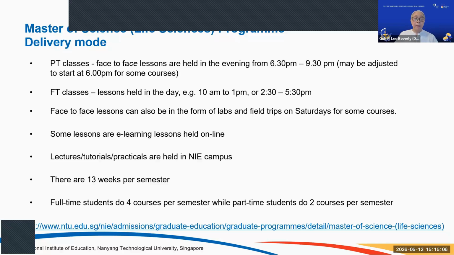Face-to-face lessons can also be in the form of labs. So there are practicals that are conducted in the lab, or field trips. Especially for the environmental biology specialization, our field trips are usually held on Saturdays, because that's the day that people are free on weekends for some of the courses. Some lessons may be held on an e-learning platform, so it's online.